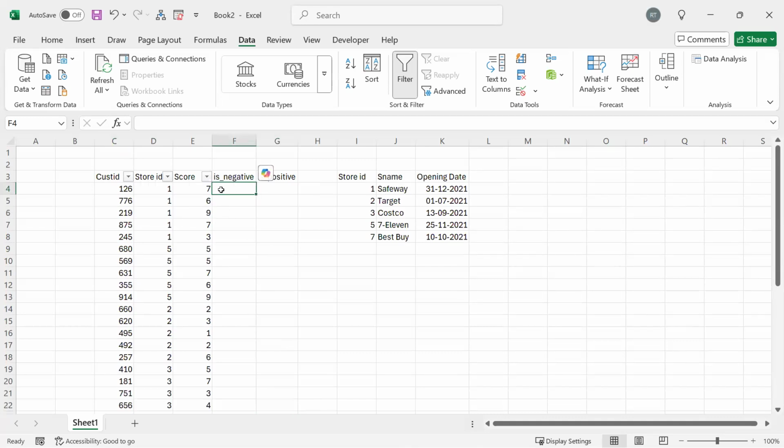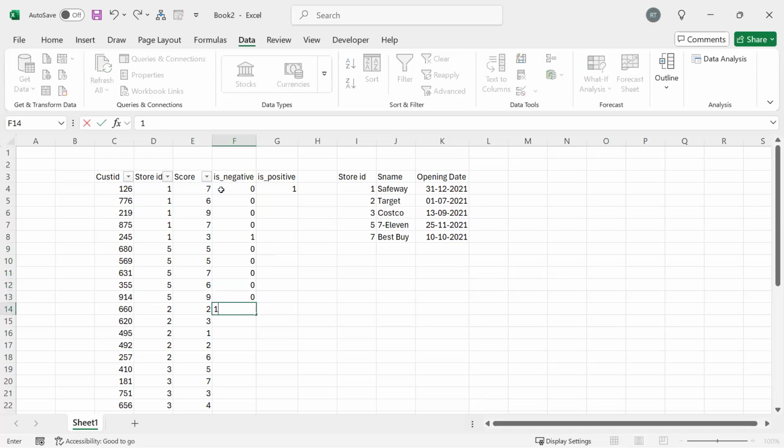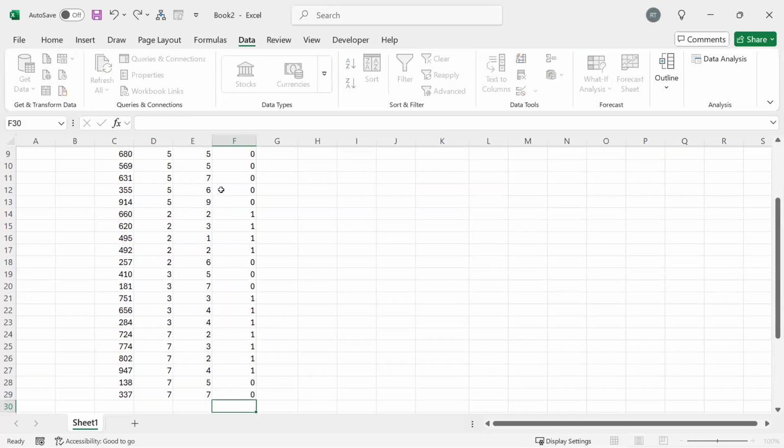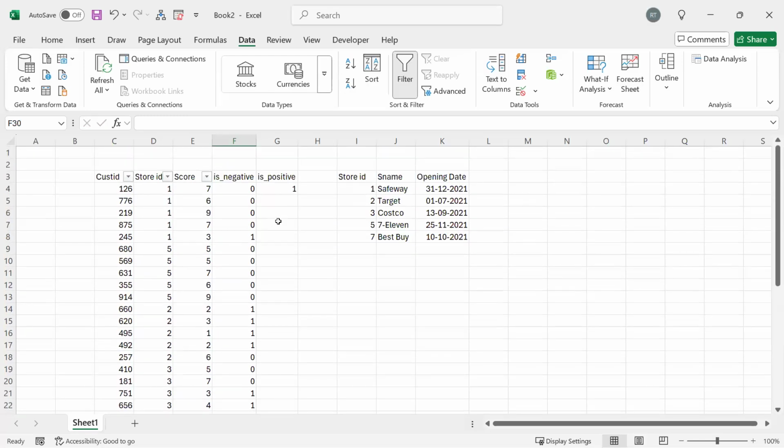Right. So these are the stores which I'm interested in. So now is it less than 5? No, it is not. So this will become 0. This will become 1. Right. So wherever it is less than 5 will become negative, will become 1, positive will become 0. So this is also 0, 0, 0. This will become 1. This will become 0. This will become 0, 0, 0, 1, 1, 1, 1, 0, 0, 0, 1, 1, 1, 1, 1, 1, 1, 0, 0. Right. So that is how we assign the value.